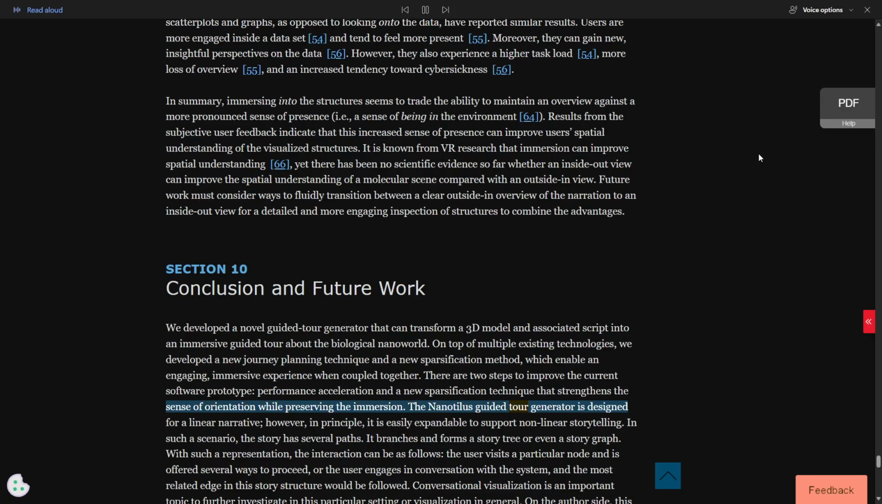The Nanotilus guided tour generator is designed for a linear narrative. However, in principle, it is easily expandable to support non-linear storytelling. In such a scenario, the story has several paths. It branches and forms a story tree or even a story graph. With such a representation, the interaction can be as follows. The user visits a particular node and is offered several ways to proceed, or the user engages in conversation with the system. And the most related edge in this story structure would be followed.